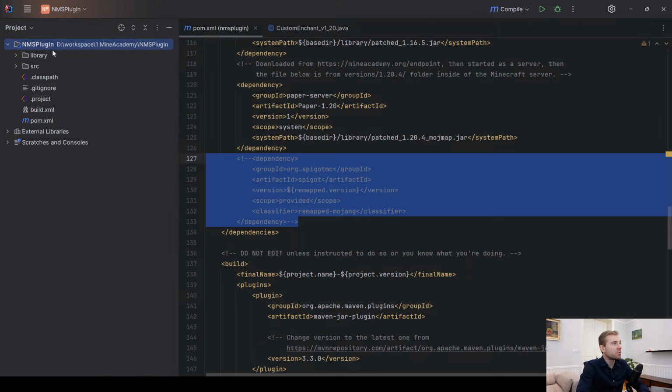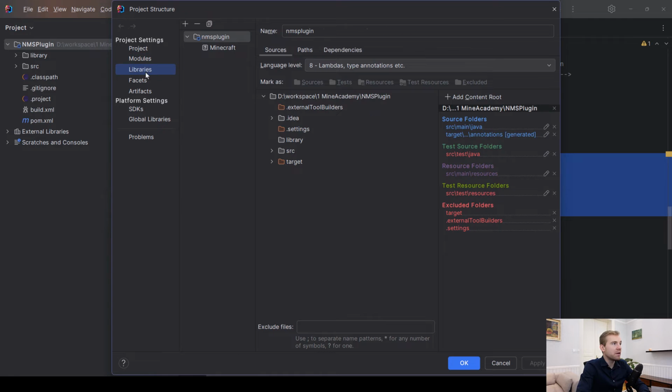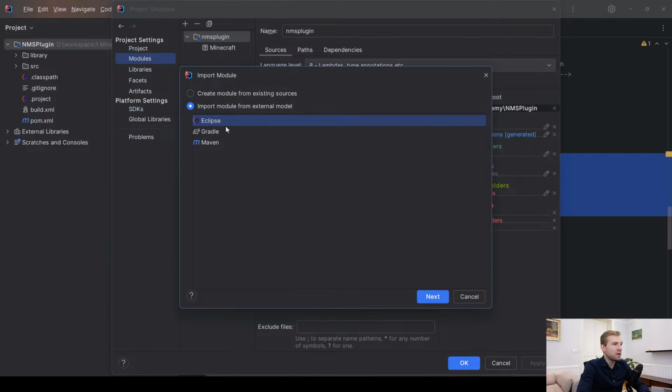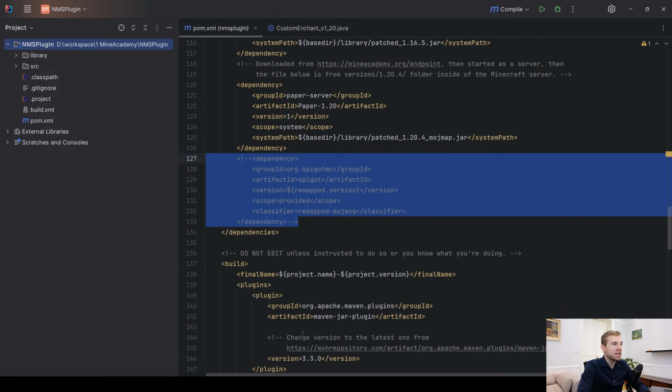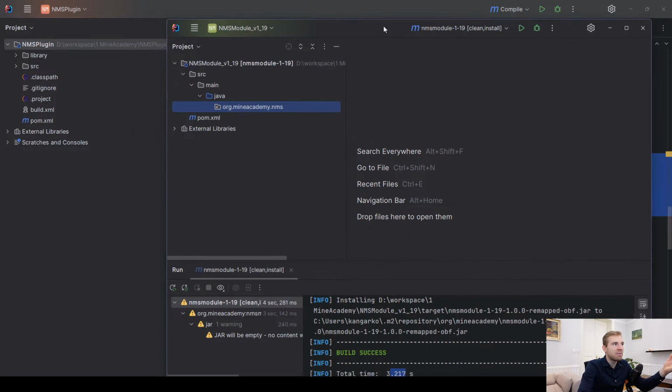What some people also prefer is going into the file right here, going to project structure, and then going into, I believe, modules, and then importing this, I think import module as a module that is separate. So import from, I think, Maven. I personally don't use it. I use Eclipse if I want to have multiple projects in that window. You can go ahead and use that, but if something goes wrong, I'll just open it in a separate window in IntelliJ, compile it. We're not going to be making that many changes to this module, so it's very safe and you're not going to waste your time by having it separate.